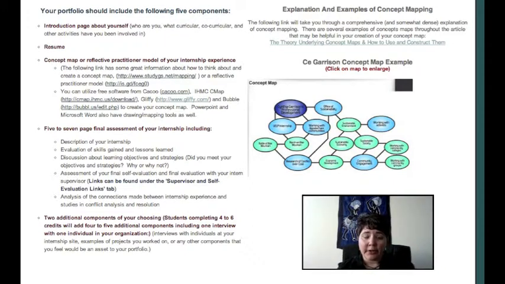After the introduction page, I do ask you to upload a resume, and so you might want to get that checked out or go through one of the resume workshops that the undergraduate program provides for you.